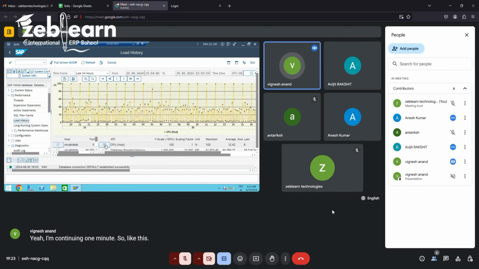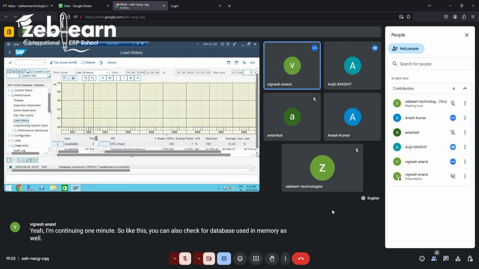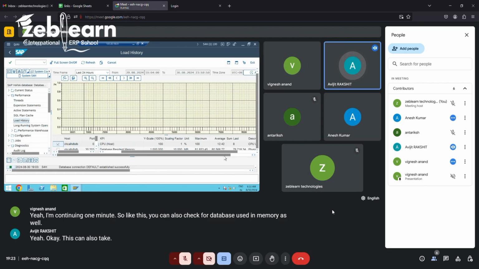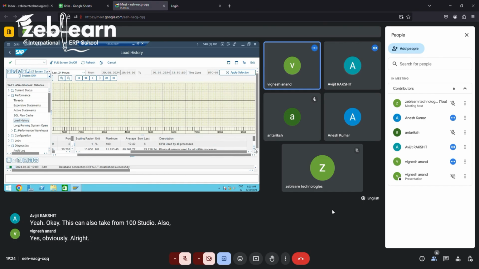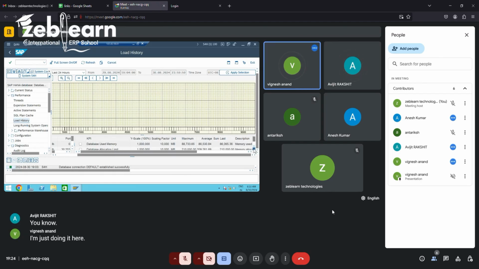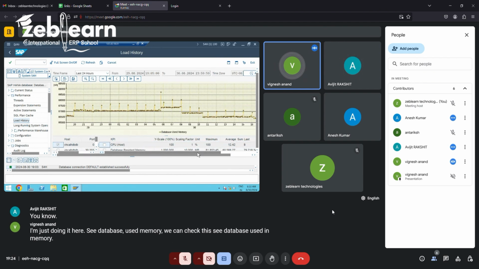So like this, you can also check for database used memory as well. This can also be checked from HANA Studio. Yes, obviously you're right. But again, I'm telling you, I don't have access now to HANA Studio. No problem. I'm just doing it here. See, database used memory, you can check this. It is showing.